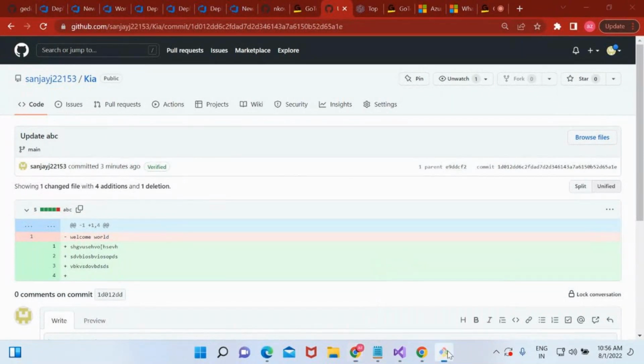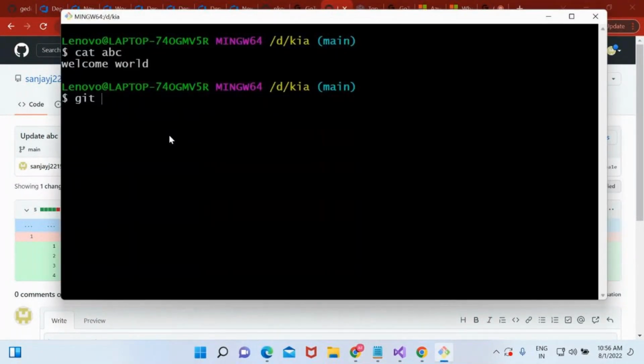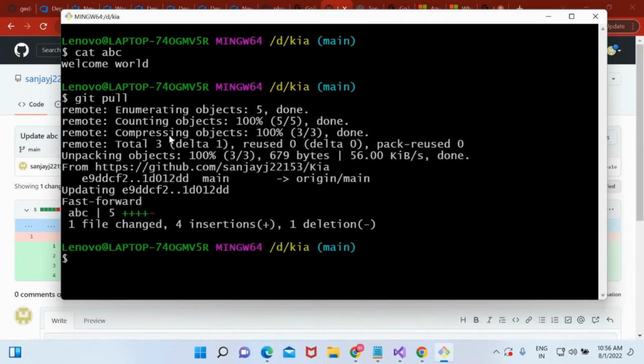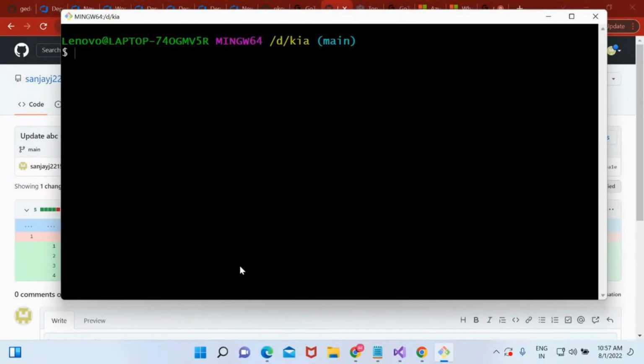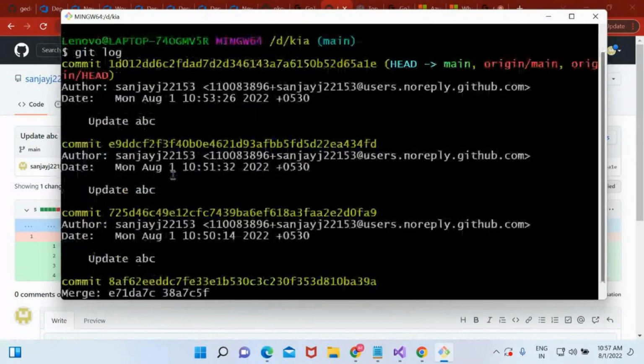First I want to get all the changes into my local. That's why I'm going to use git pull. Okay. One file changed and four new lines are added. That's why four new insertions and one deleted line. Okay, clear this. I want to know the commit ID, right? How can I get the commit ID? By using git log, I am able to get the commit ID. So copy this commit ID.